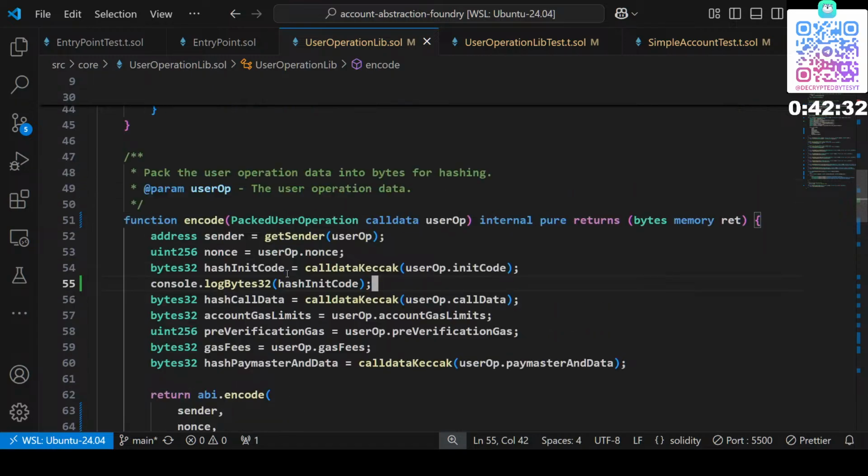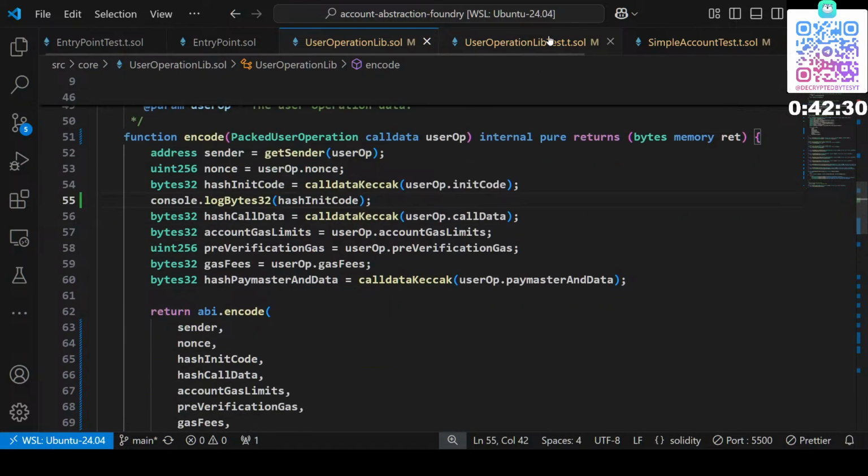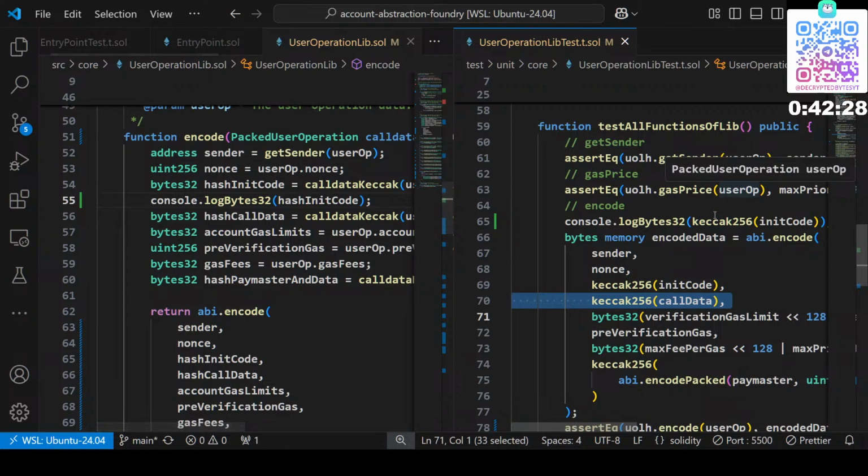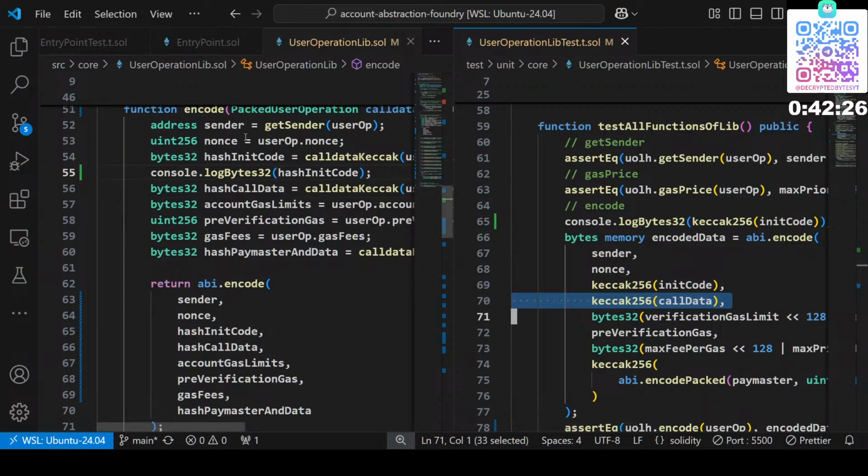UserOperationLib, put it side by side. Sender will be address, nonce will be uint256, that's okay. bytes32, bytes32, bytes32, uint256, bytes32, and bytes32.